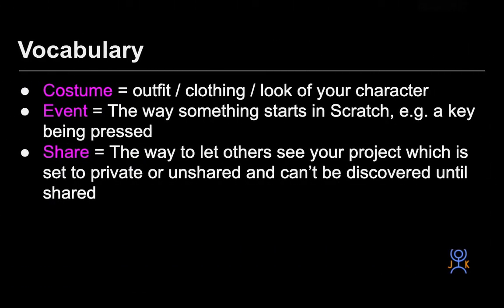So, a bit of vocabulary. We've got costume, which obviously you know is an outfit or clothing, usually worn by actors. But it describes the look of your character or your sprite in Scratch. An event is something that starts something in Scratch. For example, a key press. You could have a space bar that starts your game, or in our case, a letter on the keyboard that changes your character into different costumes that are built into the character.